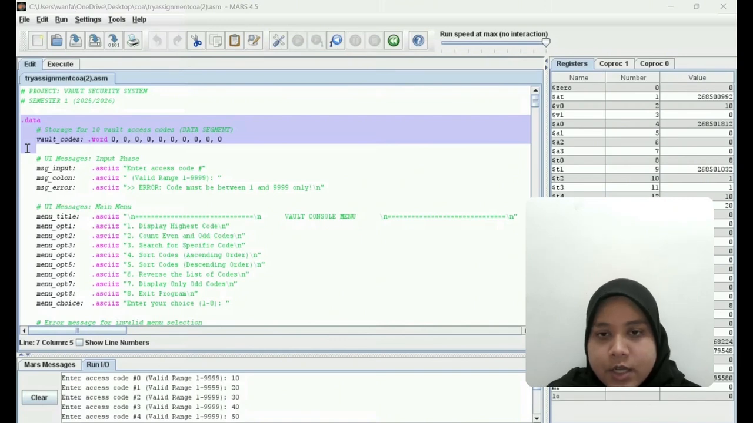My name is NURFARISHA. Today I will explain about my ascending sort feature. First, I will show you about my data segment. For my data segment, I created an array called vote codes to store 10 numbers from the user.